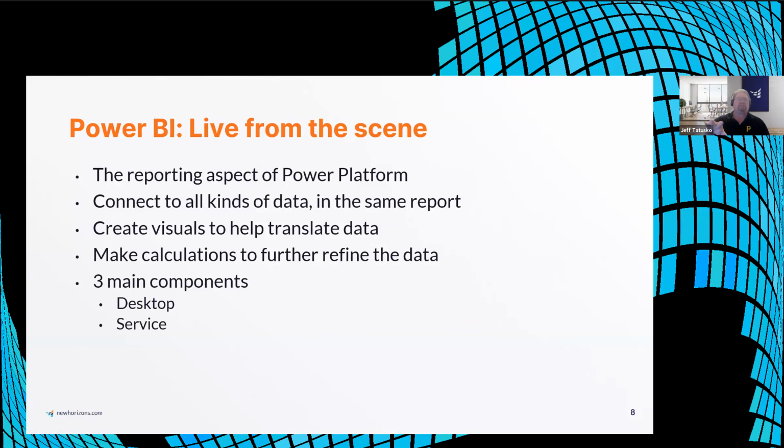Now, obviously, Microsoft's not going to give you everything for free. If you want to be able to share the information out with people, yeah, you're going to need to have a license associated with that. But once you get that, then you can publish the information up to the Power BI service. That is going to be the web component that's associated with Power BI.